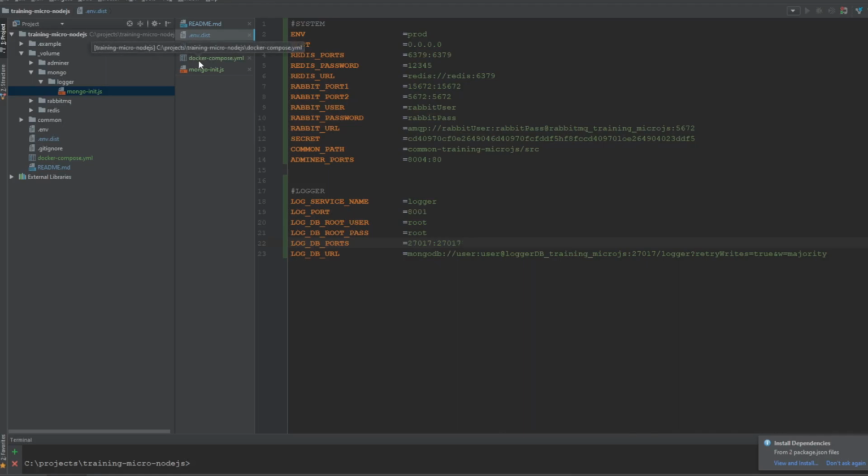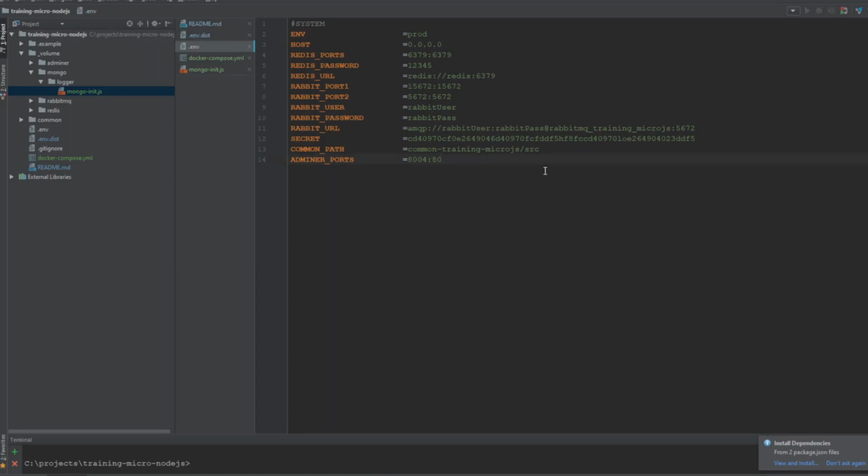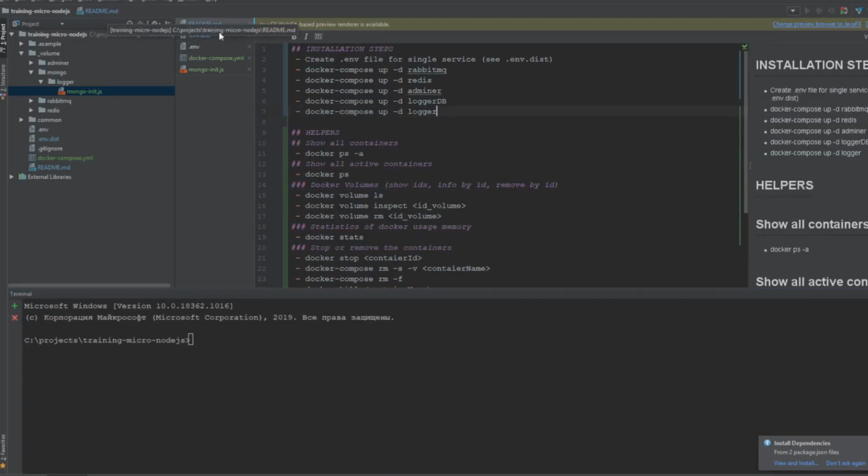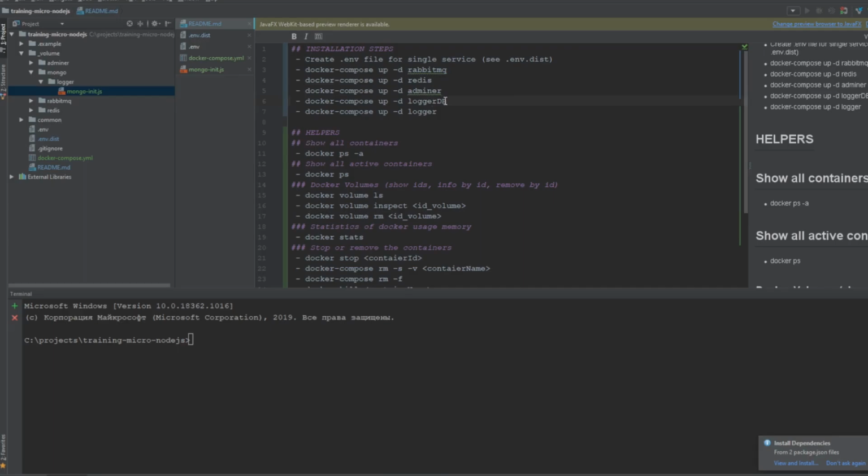It's time to raise our database and check its work through the admin. Let's write the database constants to our environment file. Open the console and enter the command to raise the container. We see that everything is okay.